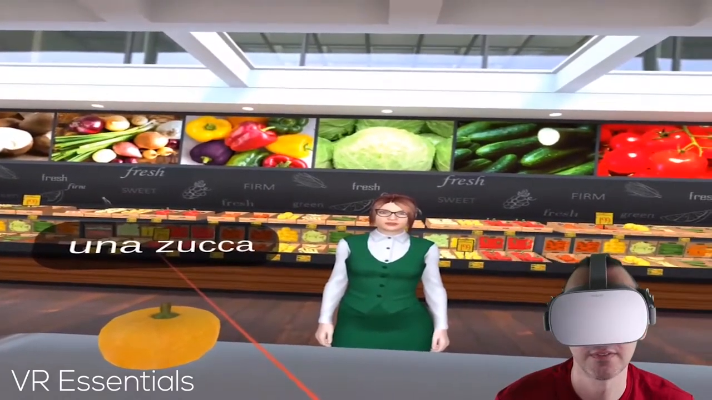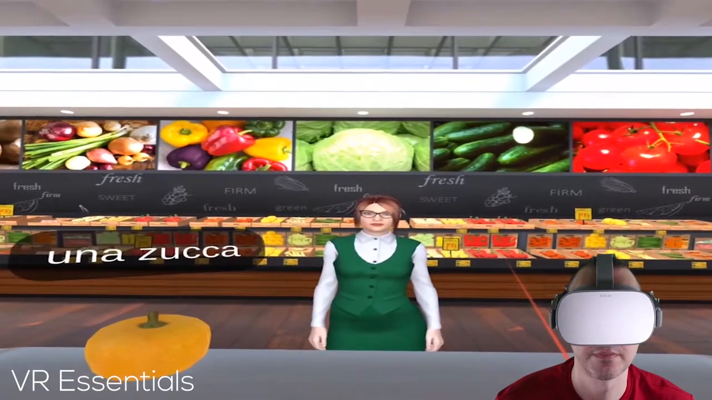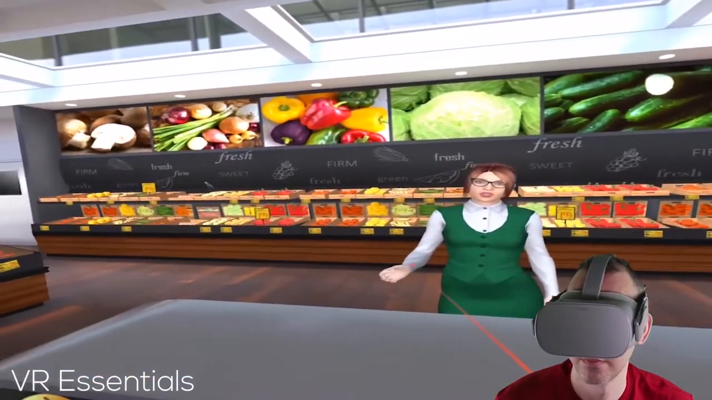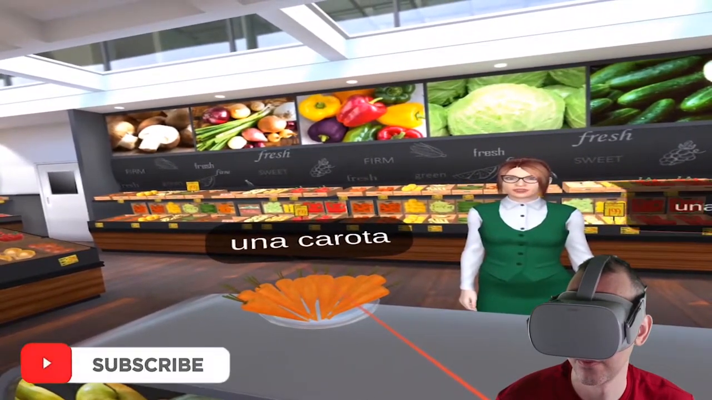These are carrots. To say a carrot, you say una carota. A carrot. Una carota. These are carrots. Did you know that eating carrots will improve your vision? This is amazing. Una carota.